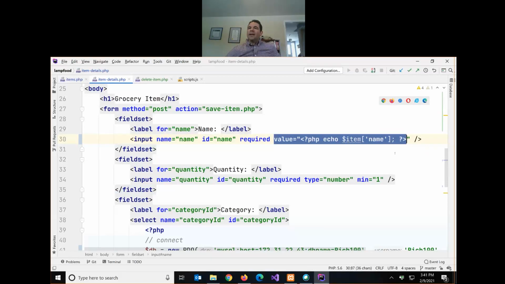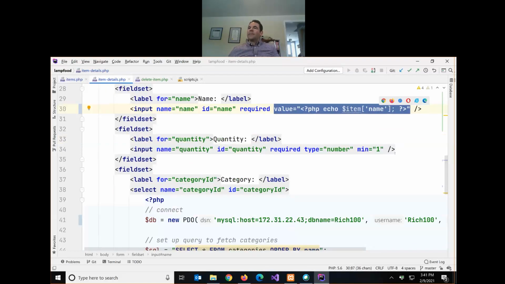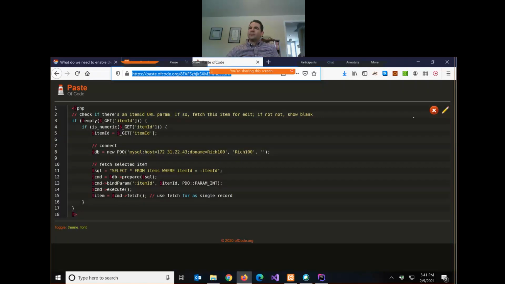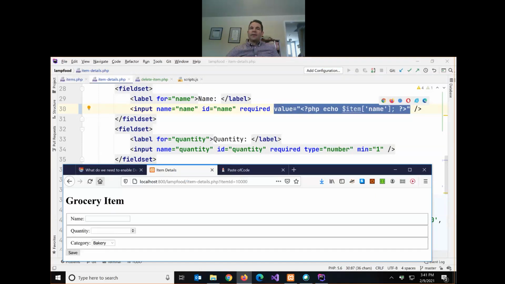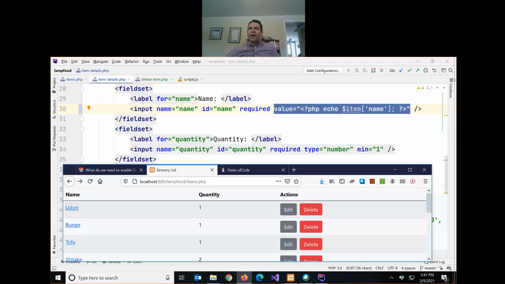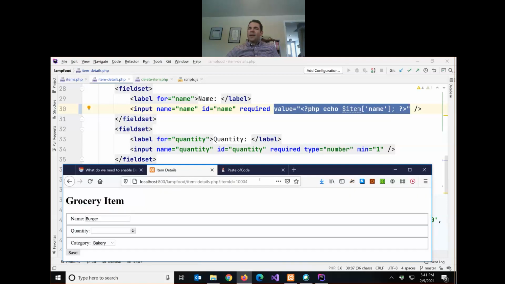So what I've highlighted in blue, that's new. I'm going to try just this out and we'll see what happens. So I'll go back here. And if I refresh, I now get the name of my item showing up here. If I go and pick a different item, it uses the ID to query and print it out.